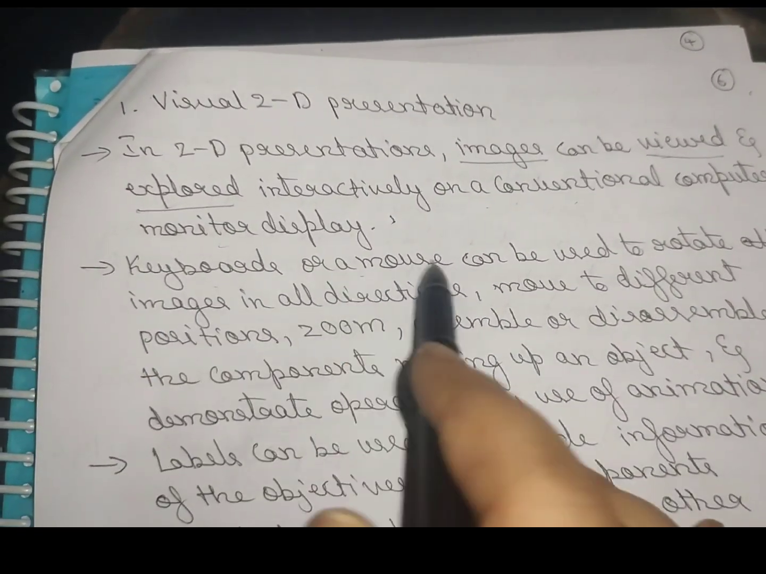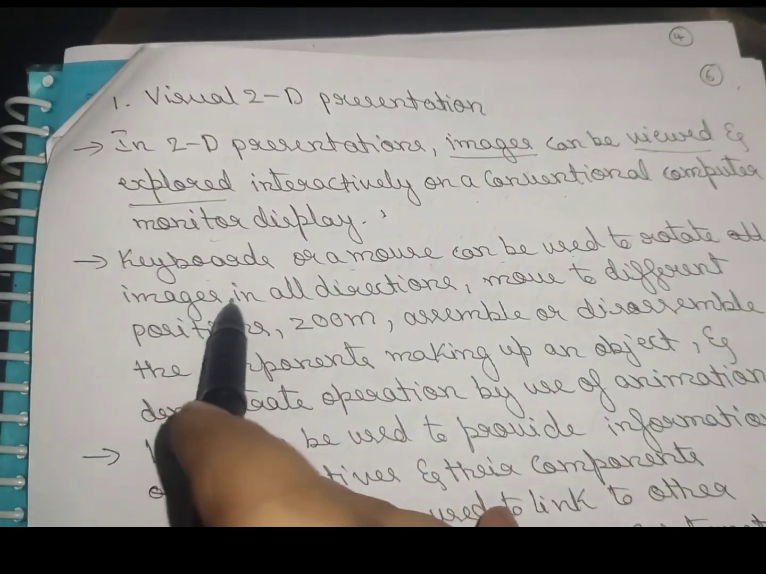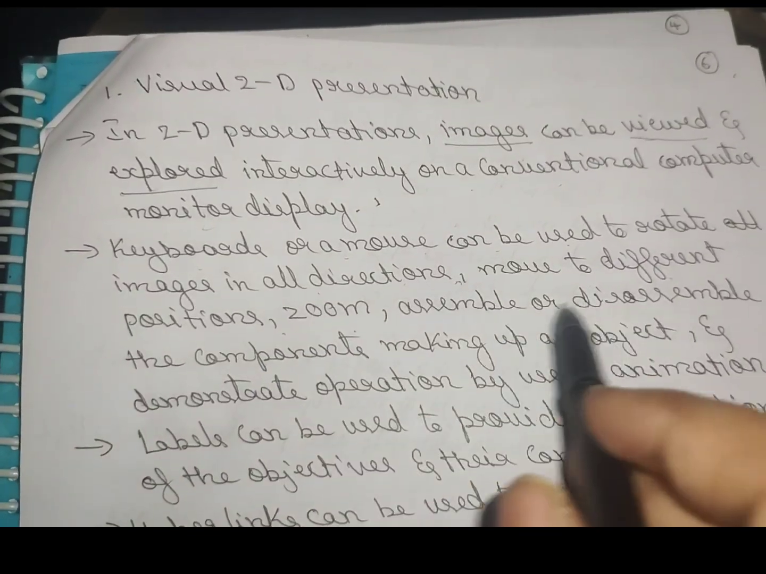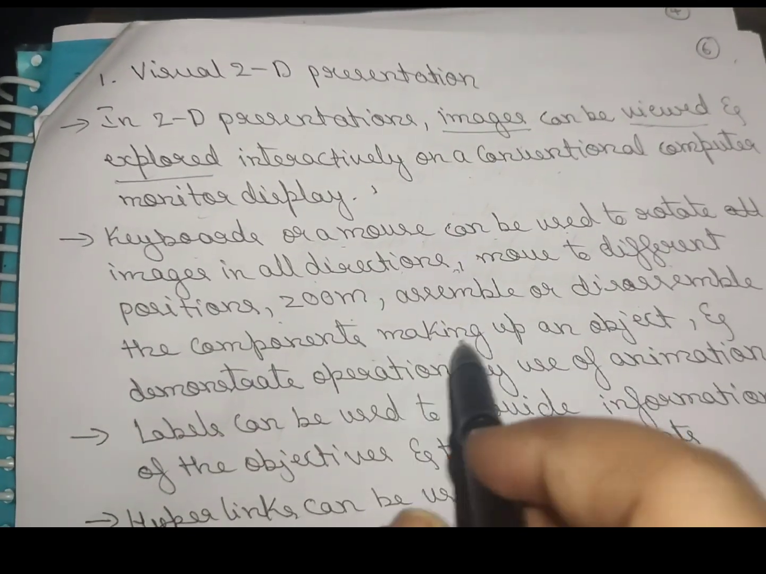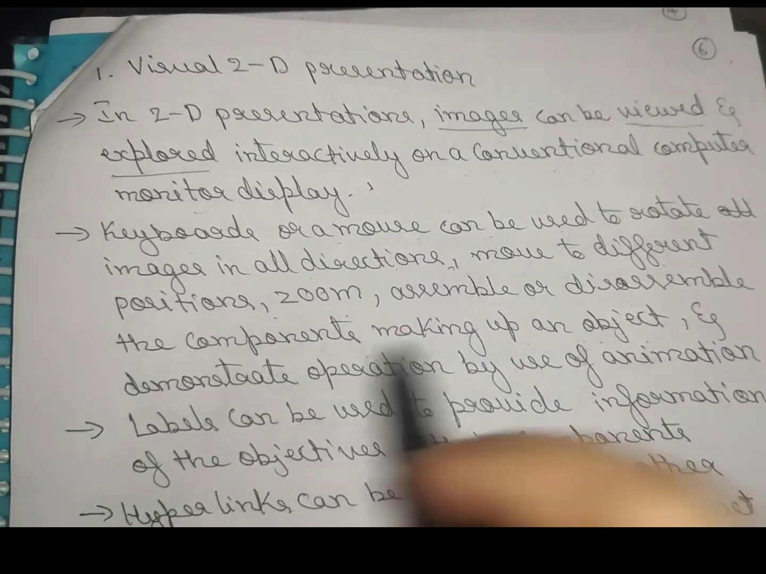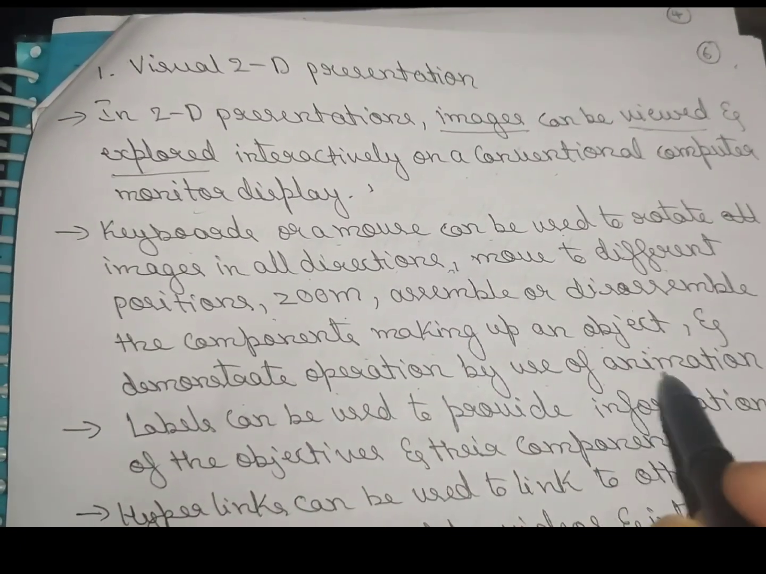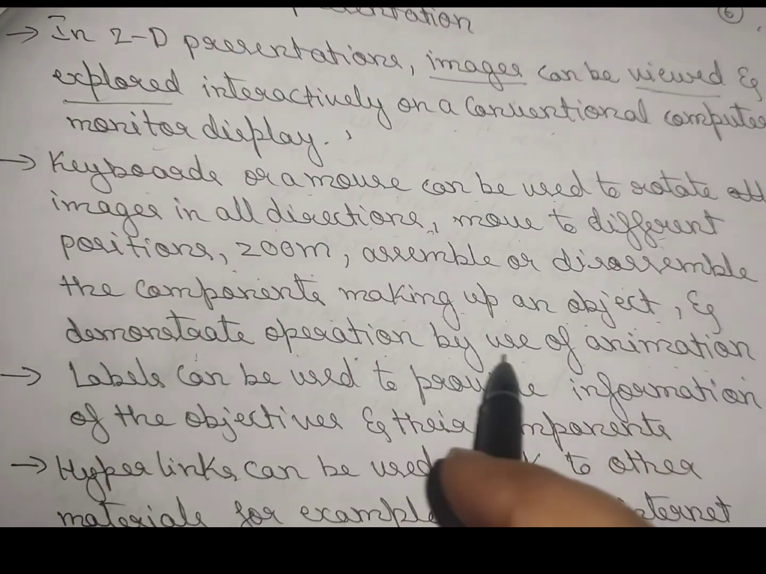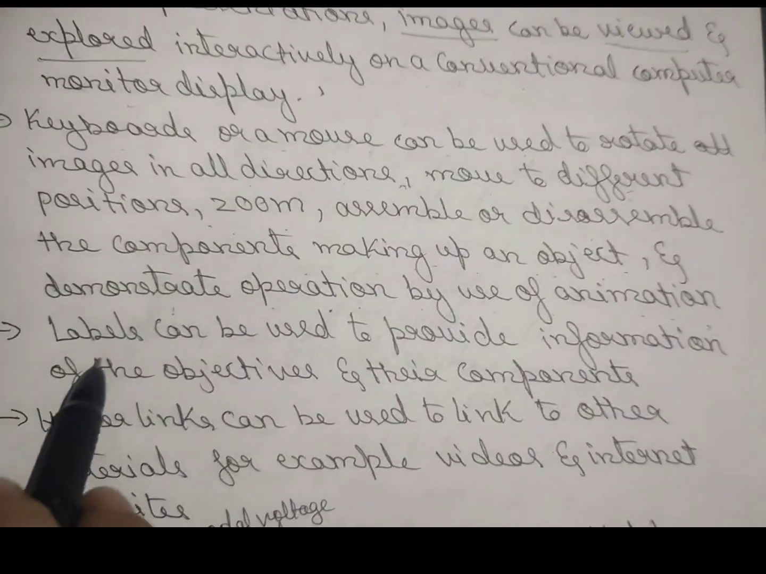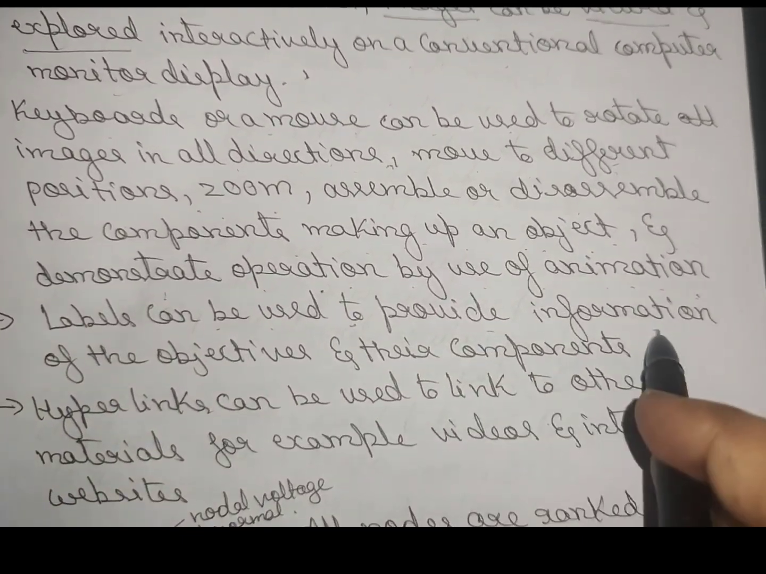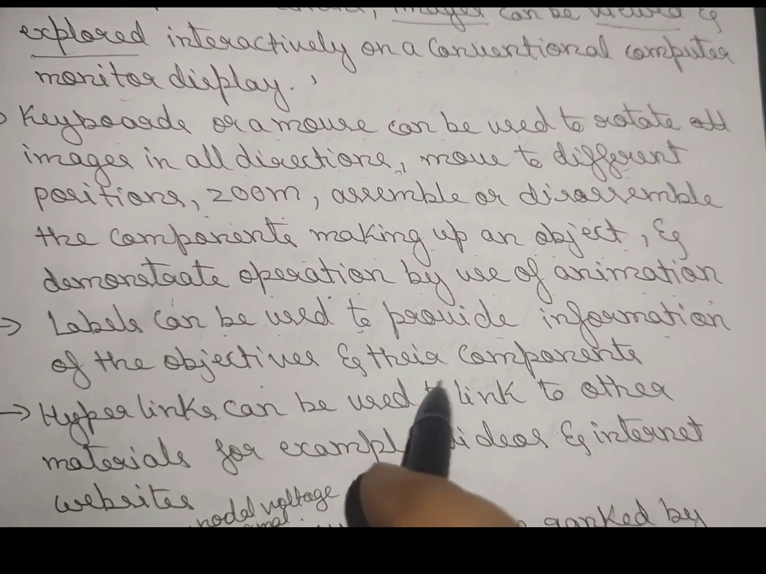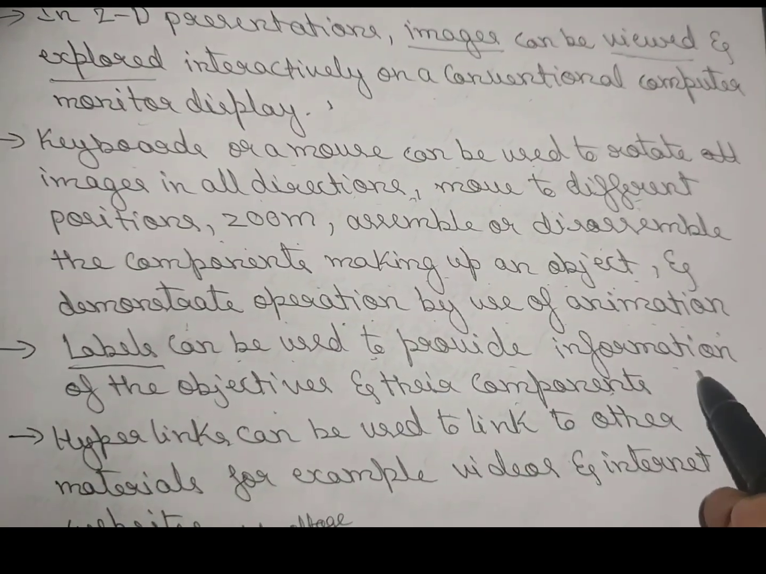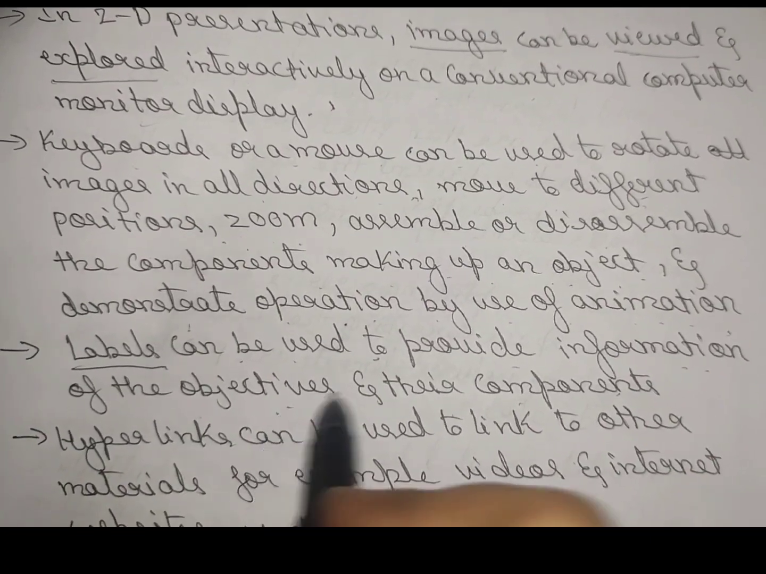Keyboards or mouse can be used to rotate images in all directions, move to different positions, zoom, assemble or disassemble the components making up an object, and demonstrate operation by the use of animation. Labels can be used to provide information on the objects and their components.